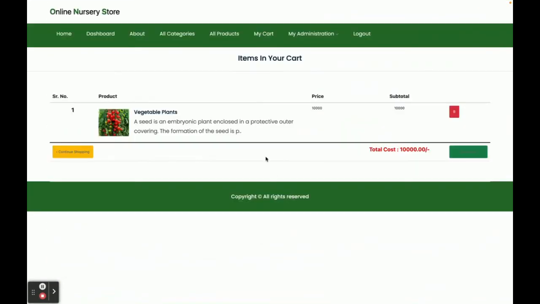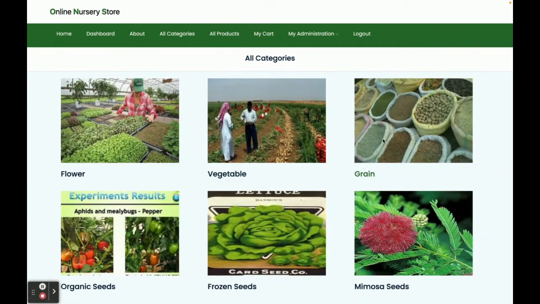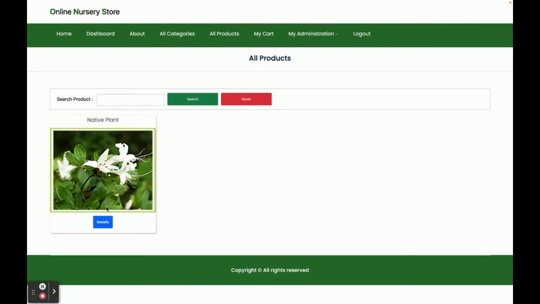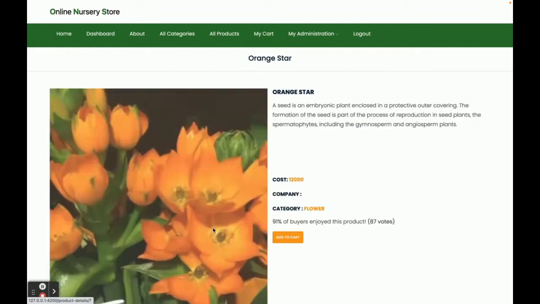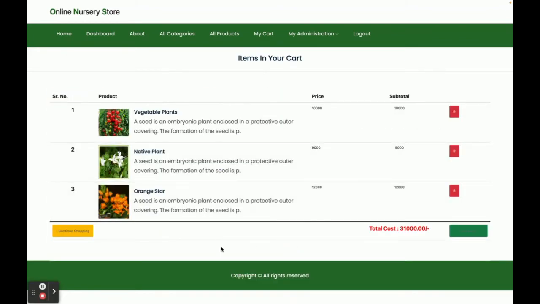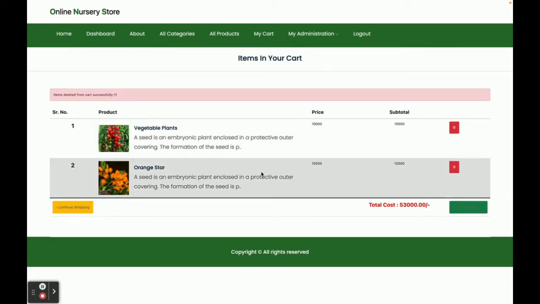So add to cart. Once you click on add to cart, the item has been added into the cart. And then the grains, and this one's details, add to cart. So you can see I have added two items into the cart, and all products, this one's details, add to cart. So I have added three items into the cart. But if I want to delete any item, just click on the delete button, and that item will be deleted from the cart.